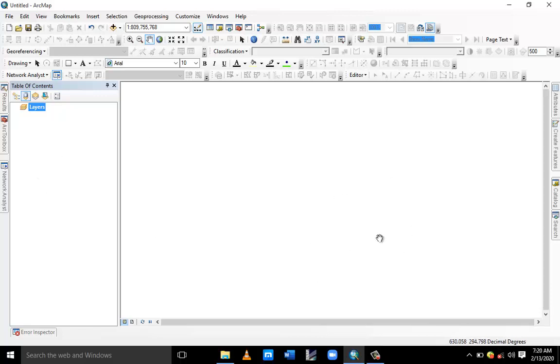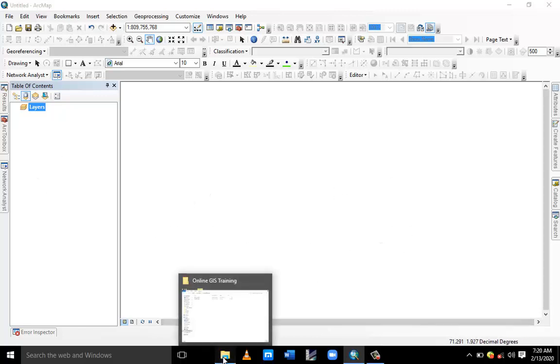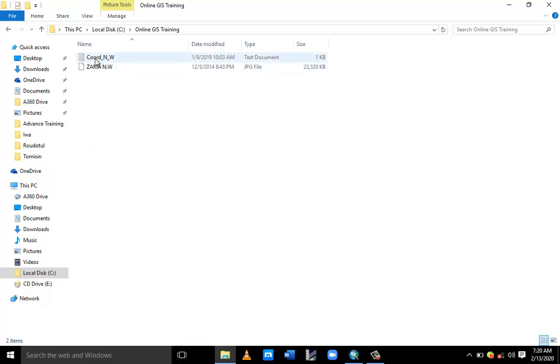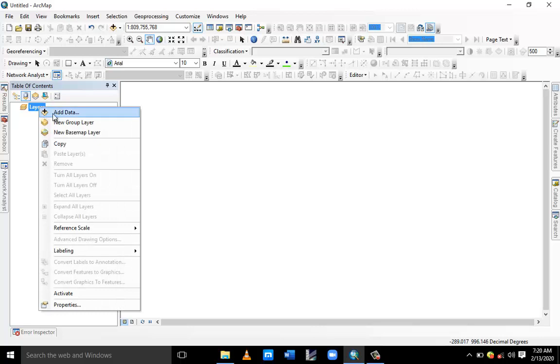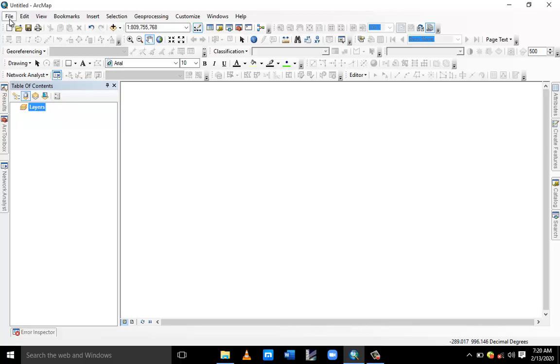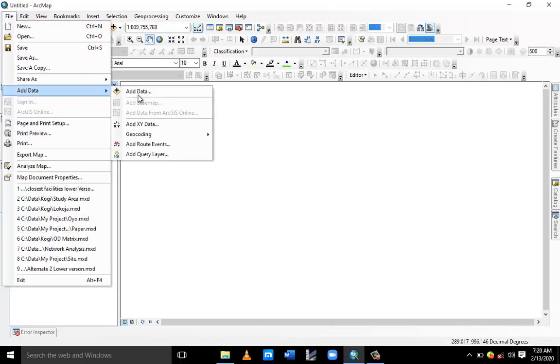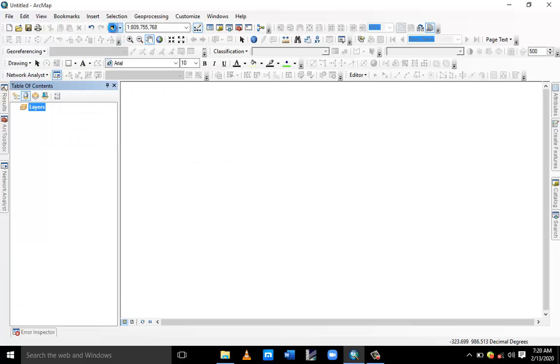Now for us to bring data into this environment, we have a topo sheet of Zaria Northeast, and we have the coordinates of that file. So I want to bring in the map. For me to bring in data, I either make use of this button called add data, or I come to this layer under the table of contents, right click, and you see add data. Another method is to come to file, and I'll see add data. Whichever one you use, it's a go.